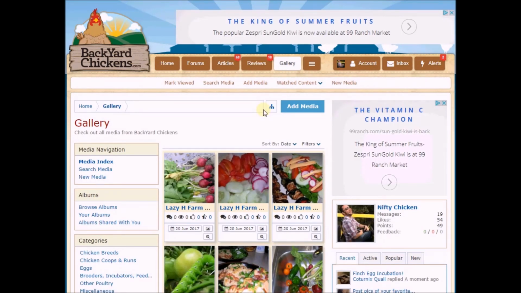Galleries are basically a collection of albums. So let's say that you have a ton of pictures that you don't want to put into an individual forum post or into an article. You can create an album and put all of those pictures into an individual album in the gallery section.